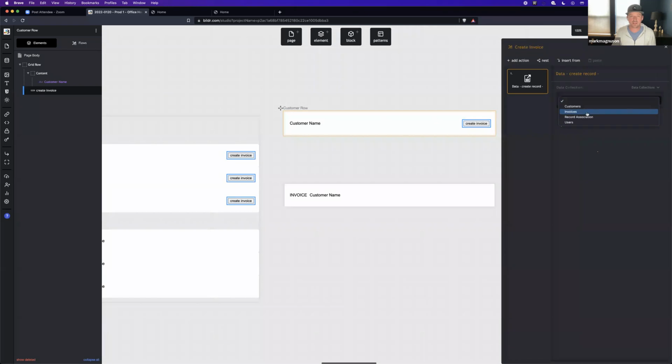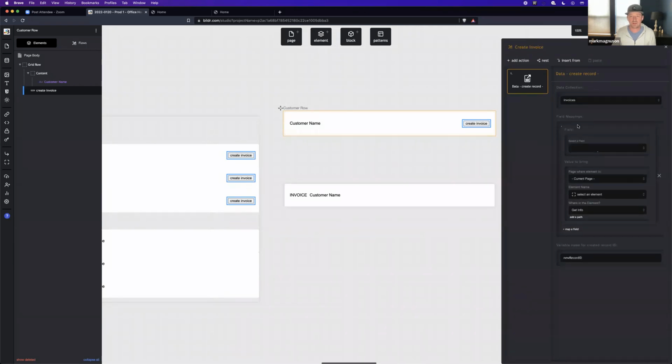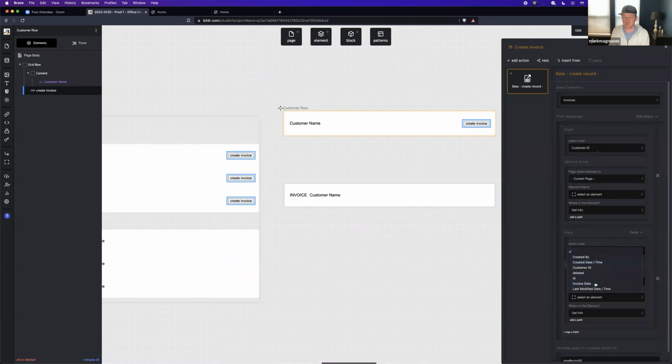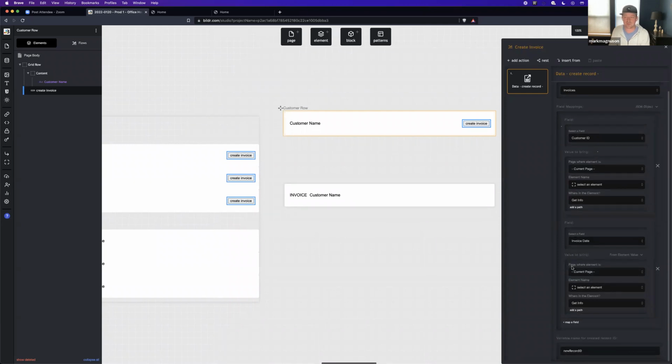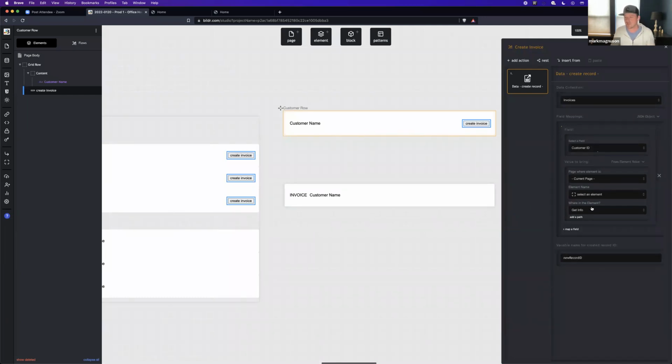We need to choose which collection we're creating the record into, which is invoices. And we need to map any fields that we want. So for this, what we want is the customer ID. And we can put an invoice date if we want. So maybe we'll do like today's date or something like that. Actually, usually you'd probably select that as a field on the page. So we'll add that to this row so we can select it. Or actually, we'll create a little edit page so when we open it, we can do it in there. So let's leave that off.